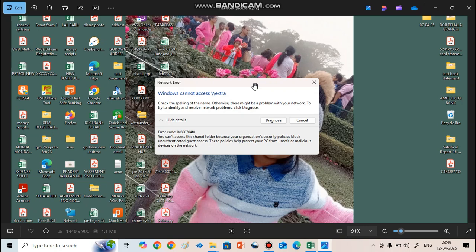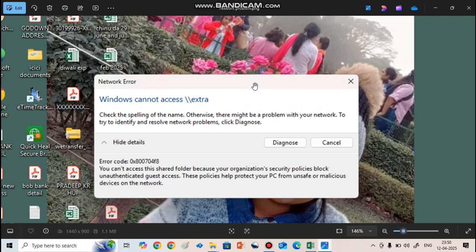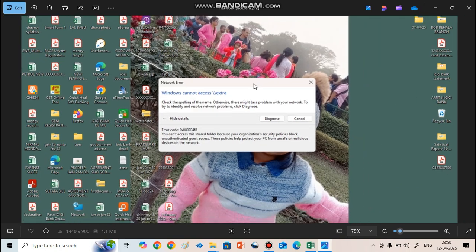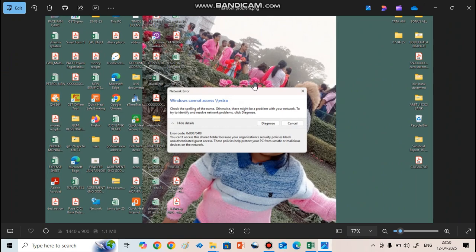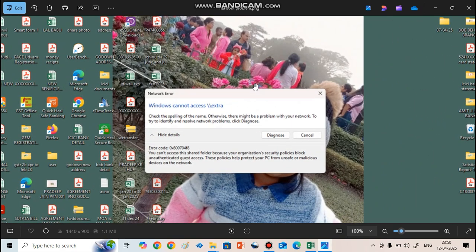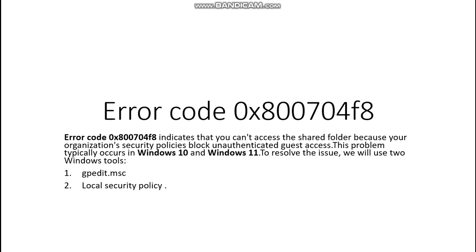Today we are discussing a network error. The error code is 0x800704f8. This type of problem actually shows in Windows 10 and Windows 11. This type of error code indicates that you cannot access the shared folder because your organization security policies block unauthenticated guest access. This problem typically occurs in Windows 10 and Windows 11.